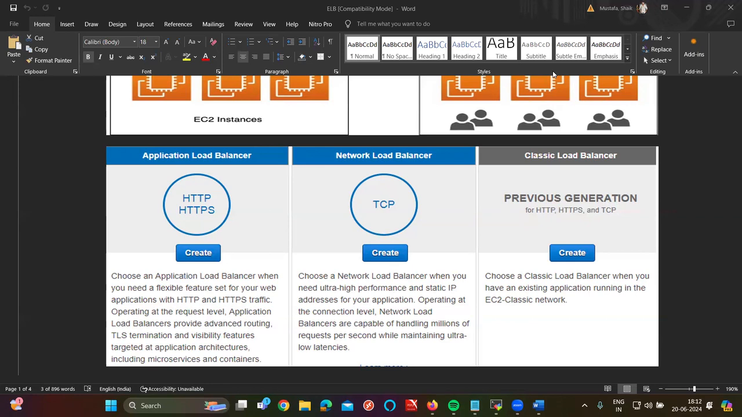Due to some limitations of the Classic Load Balancer, AWS is not promoting that service anymore. It is still in the console, but nobody is going to use it. In real time, you will generally use the Application Load Balancer for a normal application. But if your application is receiving millions of requests per second, let's take the Amazon Big Billion Day sale.